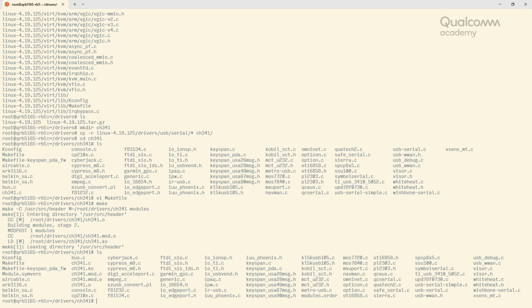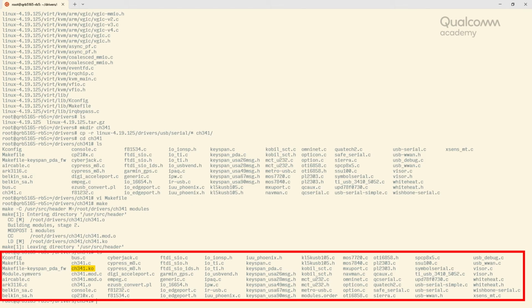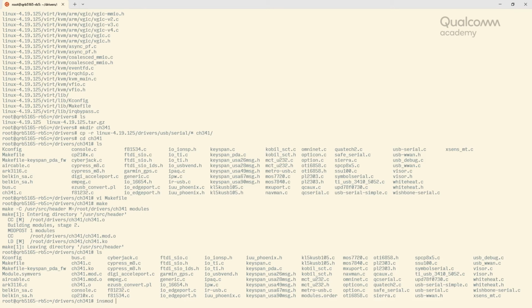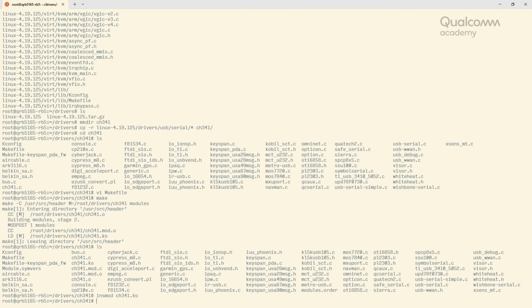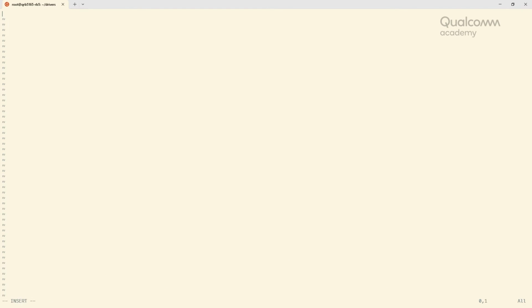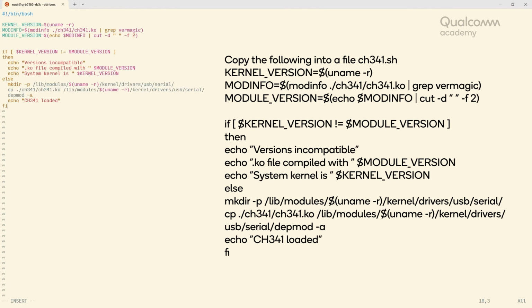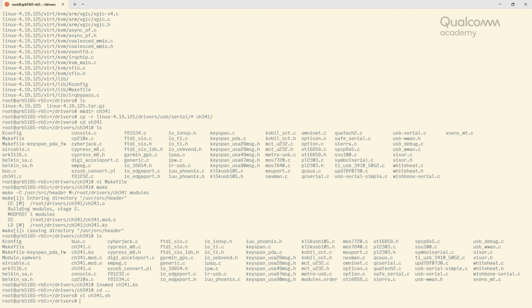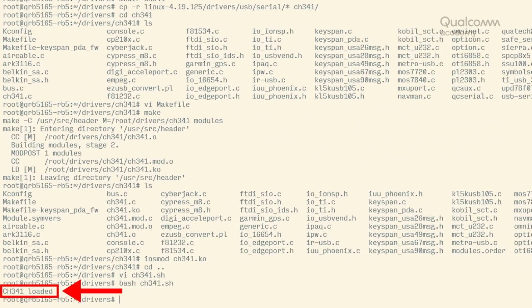Once it's done, we'll run ls, and we see that we have a new file, ch341.ko, which means it was successful. We can run insmod ch341.ko to load this new module into the kernel. Next, we'll move back one directory and create a script called ch341.sh. This script will set up the ch341 kernel module to be automatically loaded. Then I'll run the script using bash. It says ch341 loaded, which means that it was successful and that we're done with this section.